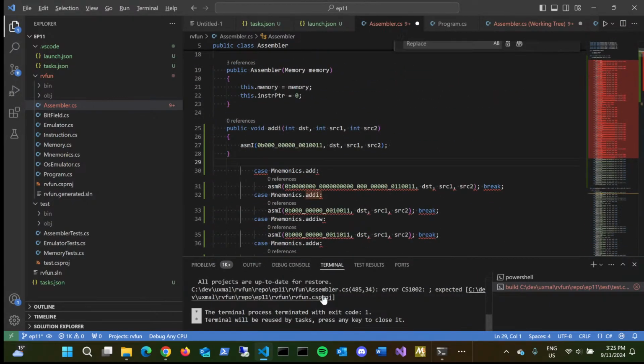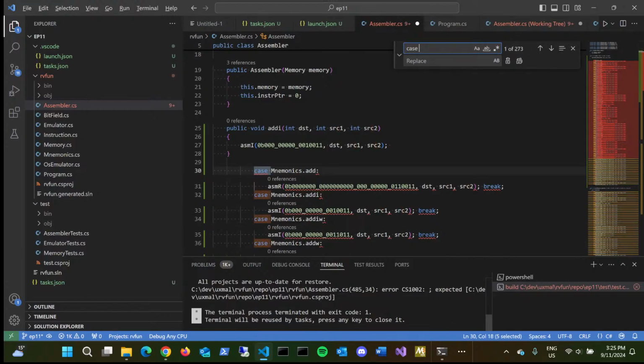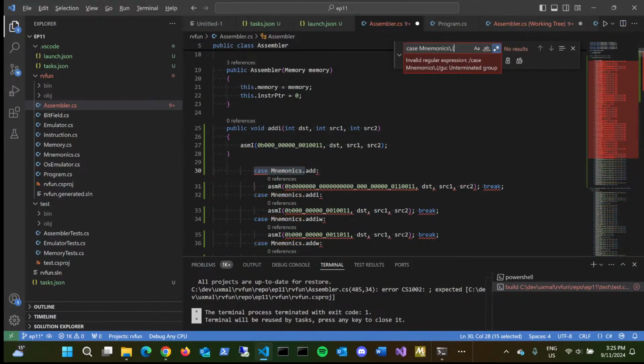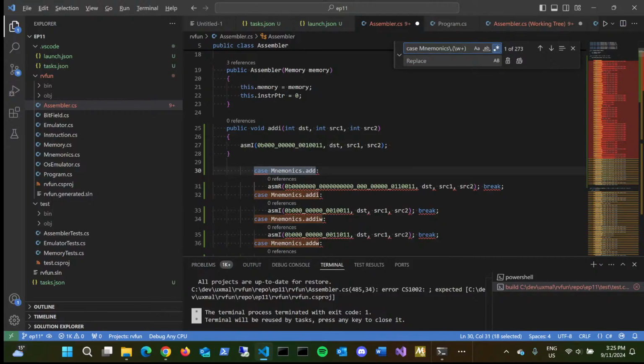So let's create our array expression. We will trap anything that starts with case, mnemonics, and let's use regular expressions for this, of course. And then we want to capture the word that comes after the mnemonic and then the colon. So now we've captured the add, then we want to capture the new line, any number of spaces, and then we have asm r. So this is the code that we actually want to execute.